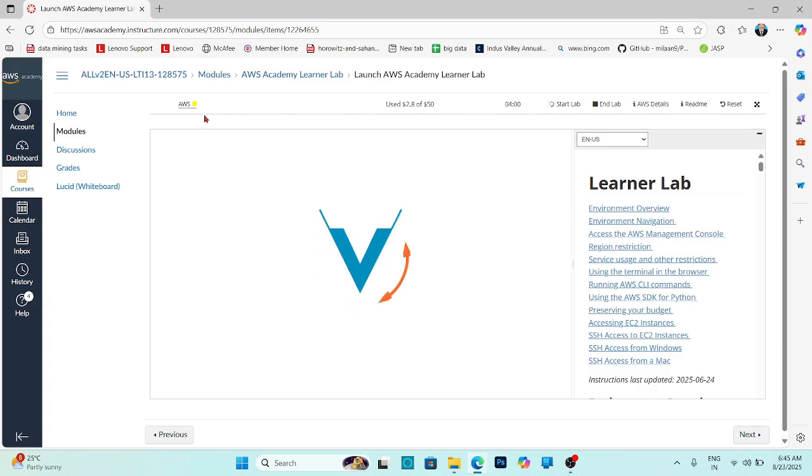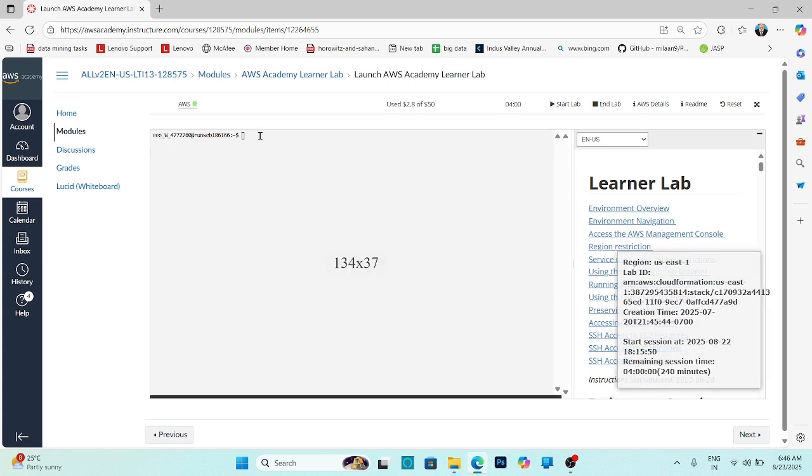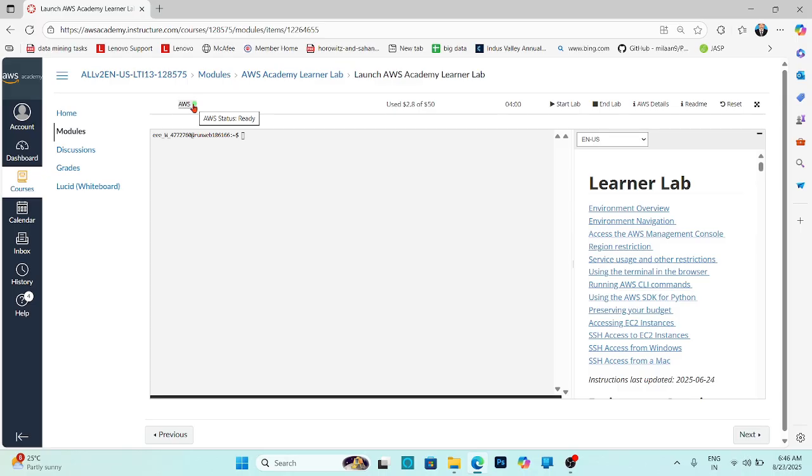Here you can see yellow color, which means the lab is not yet ready. You can also see the progress. Yeah, it turned to green color now. If you place the cursor on this green color circle, you will be able to see the message AWS state is ready. Once it is ready, click AWS. Now you are going to connect to the AWS Management Console.